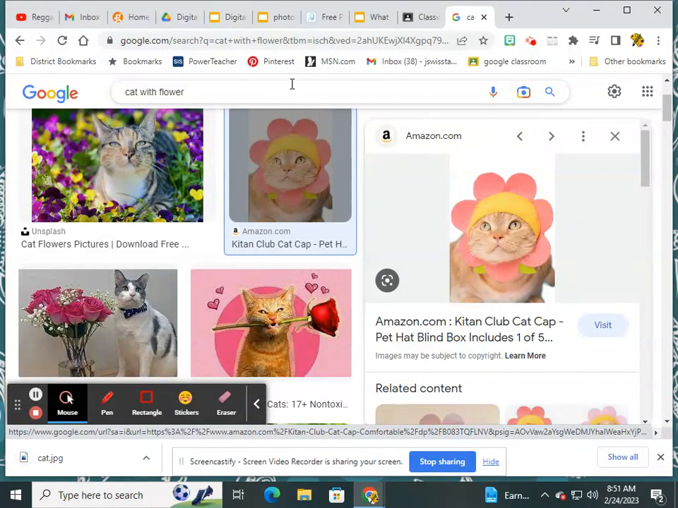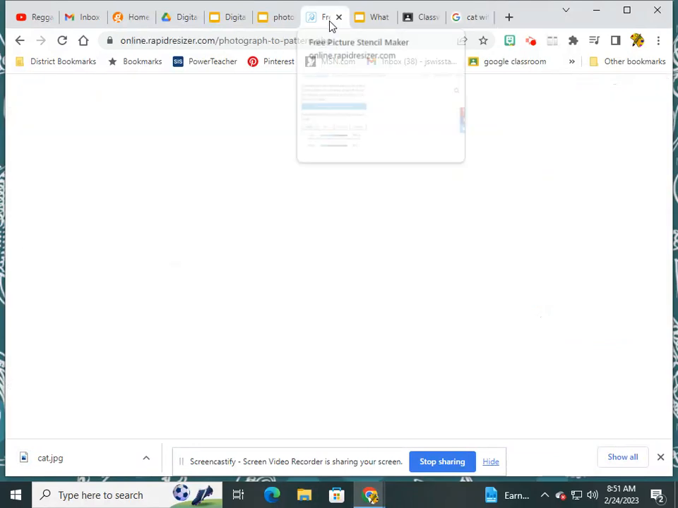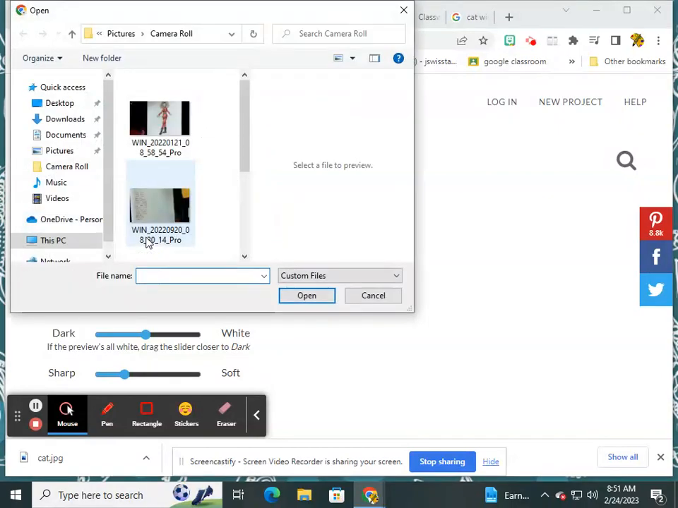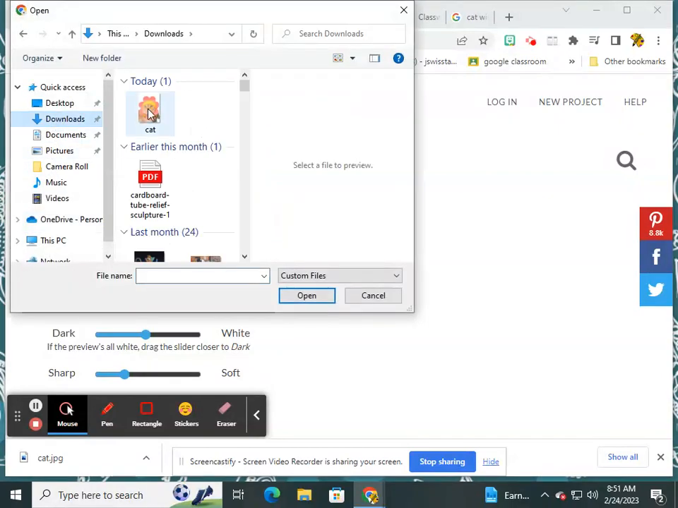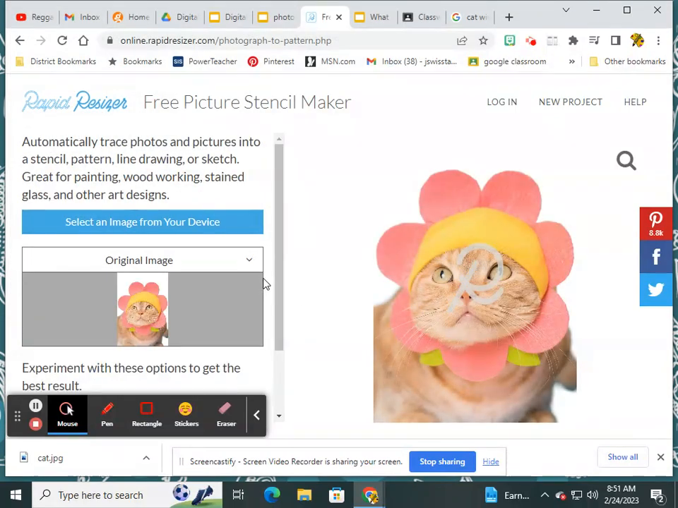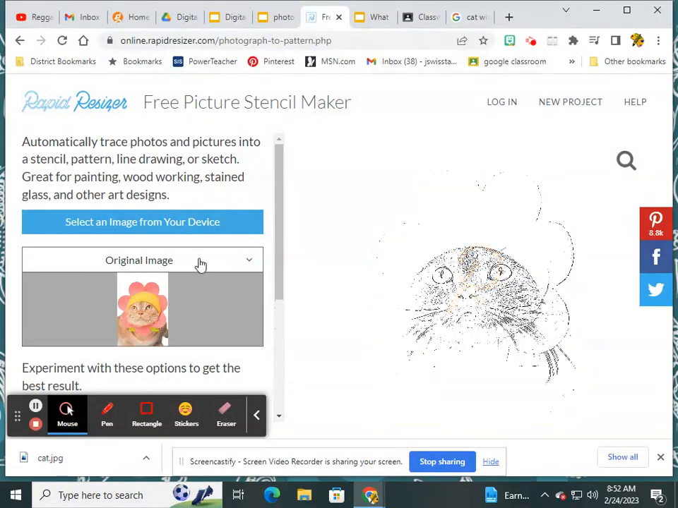Then you're going to click the link on the instruction sheet on the first slide, and you're going to go to this website here, Rapid Resizer. That's our free picture stencil maker. You're going to click where it says select an image from your device, so go ahead and click that blue bar. I'm going to find my image and hit open, and that is going to import my image right into Rapid Resizer.